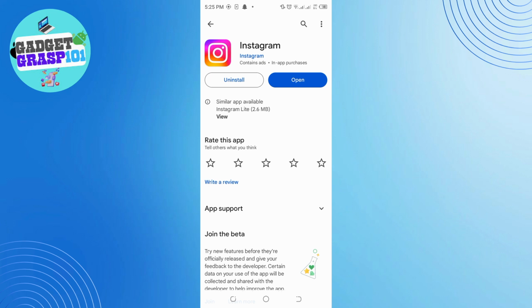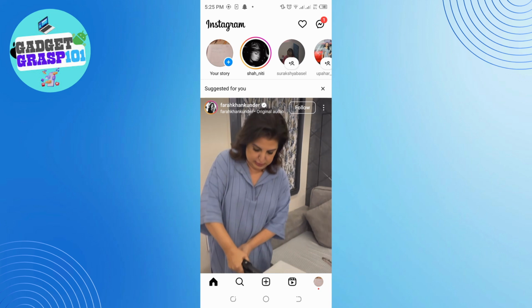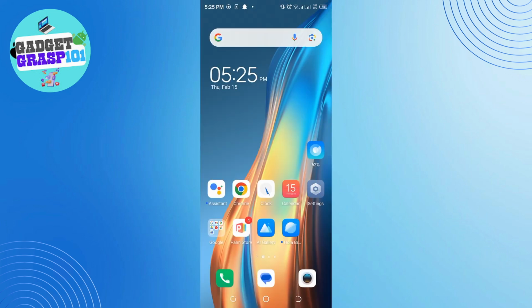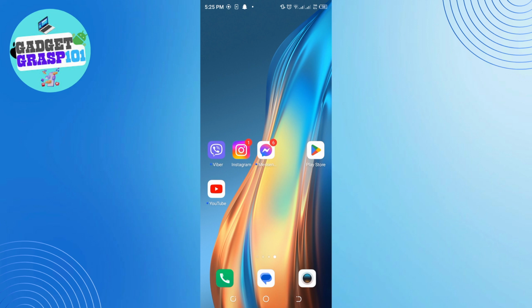Or you could also restart the app. Open the Instagram app and simply close it just like this completely. And this can sometimes resolve minor issues. Or you could also restart your device. Sometimes a simple restart of your device can resolve app related problems.